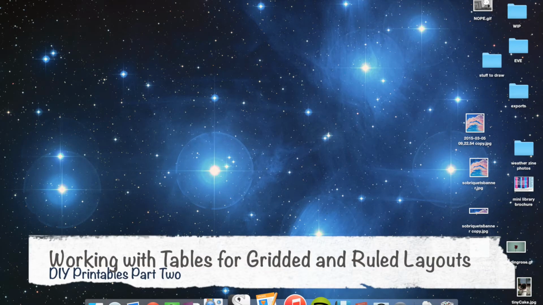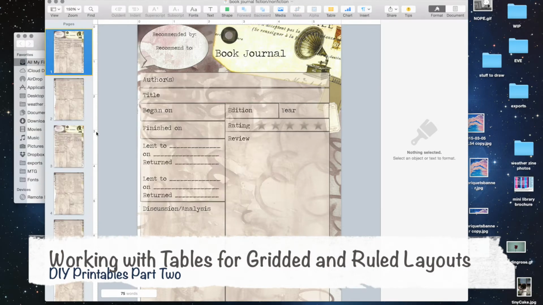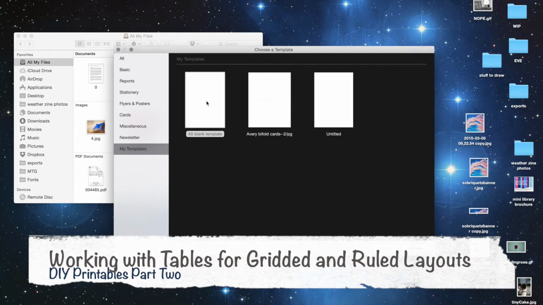Hello and welcome to another Printables tutorial. This time I will be showing you how to work with tables to make ruled and gridded layouts.